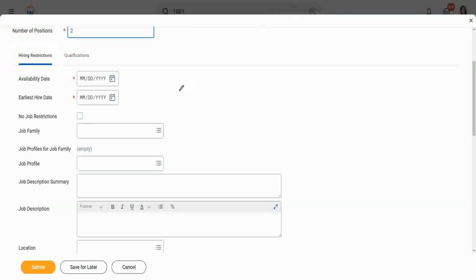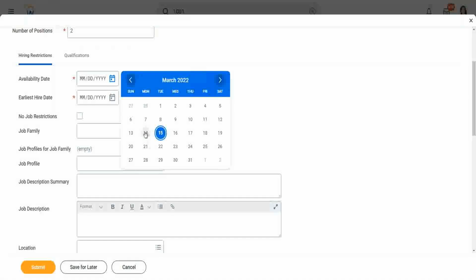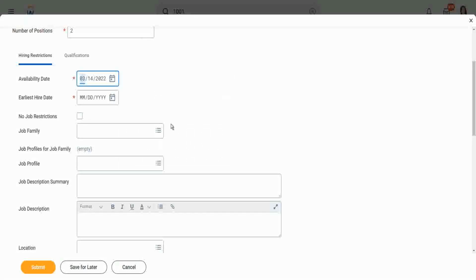What are those restrictions? You see, only 2 of them are mandatory. Number 1 is the availability date. When will this position be available? Right, let's say today's day, 14th of March. I want this position to be available immediately. 14th of March. Earliest hire date is also today's date.